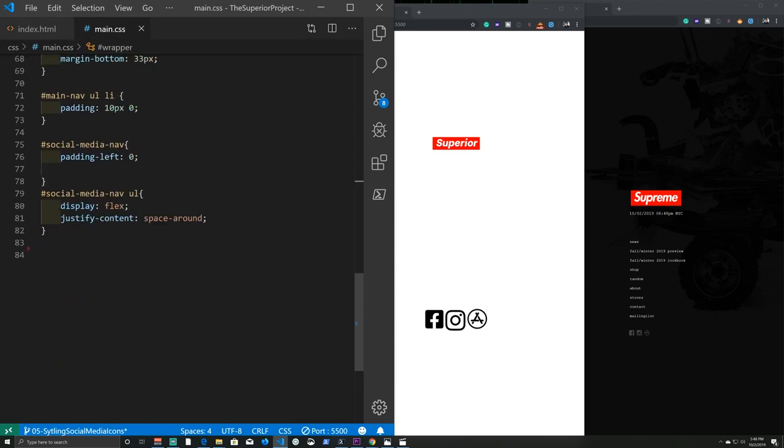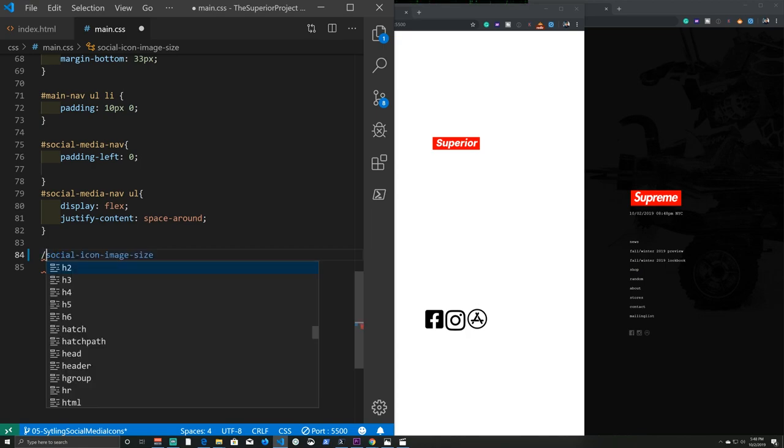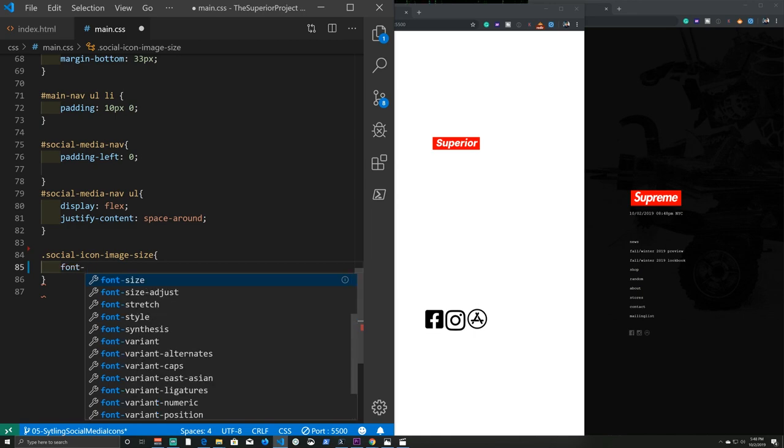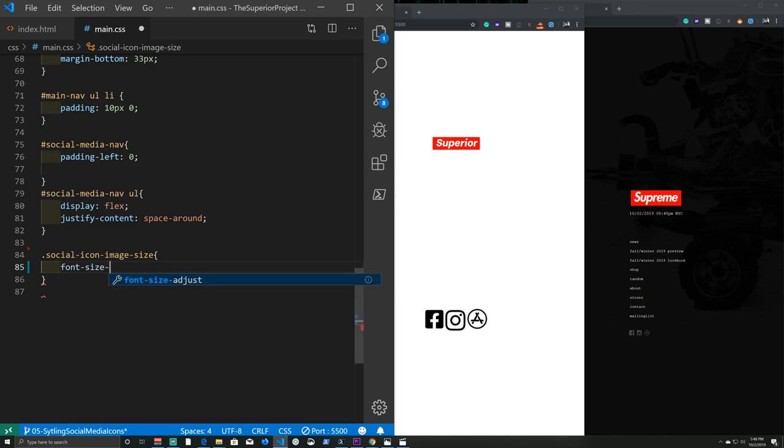We'll go into our main.css, go down to the bottom, Ctrl V, and at the start put a dot for class. Then we'll go back to the end and add some curly brackets, and inside the curly brackets we're going to put font-size, and we'll set that font size to 7 pixels, and we'll save.